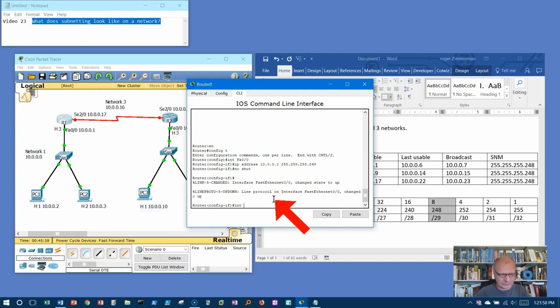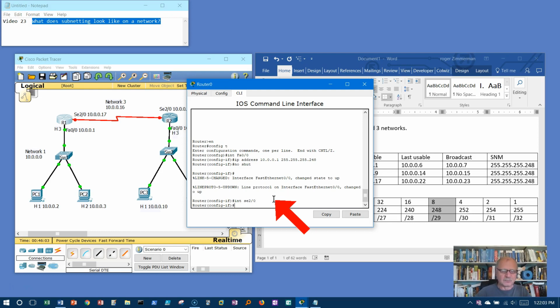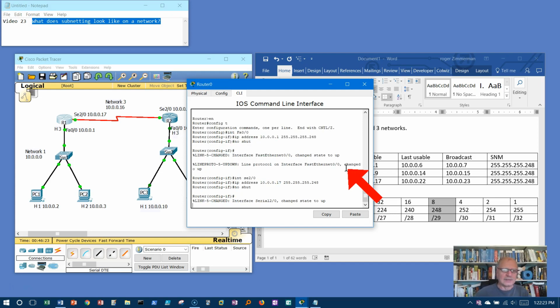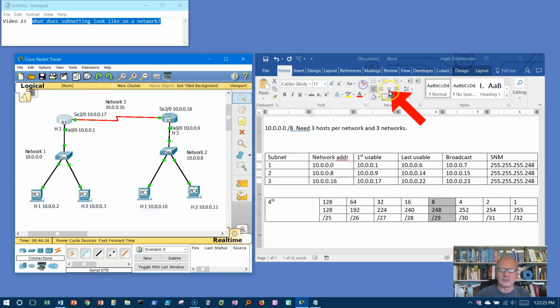I'm going to change to interface SE20, and once I'm in that interface, I'll do the IP address 10.0.0.17, we said, with a subnet mask 255.255.255.248, and no shut. And now you see they turned green. And so we now have everything running, everything's green here, and we have a happy network. And all these PCs can now communicate with everything else.